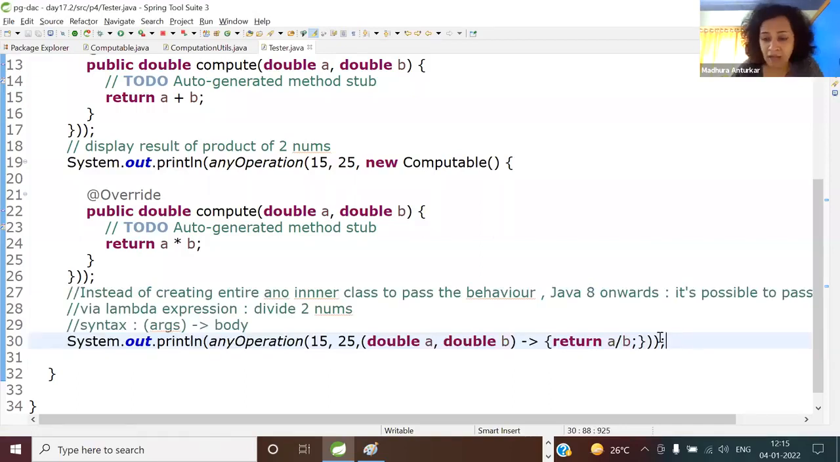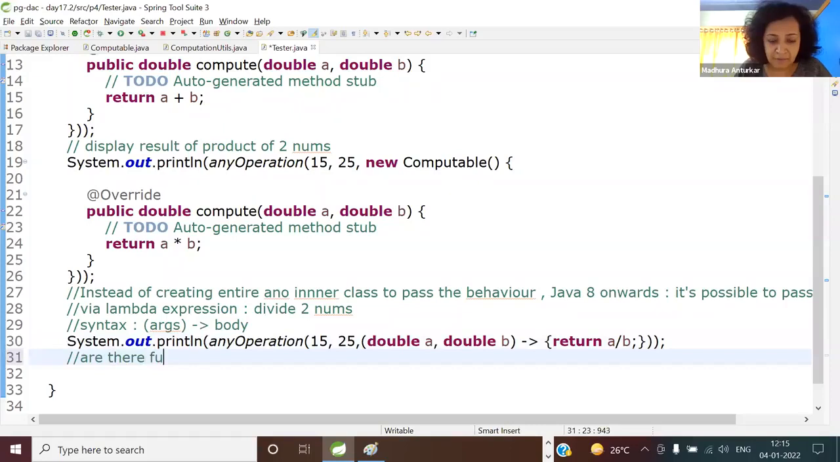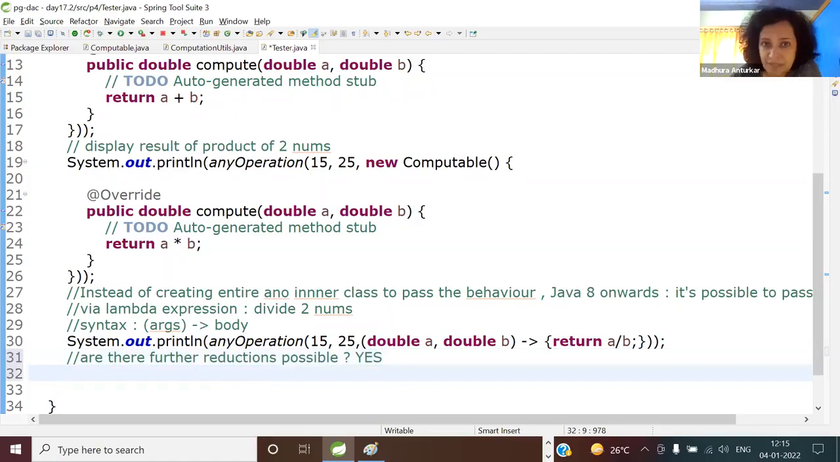But now, are there further reductions possible? Answer is yes. 100% yes. Now the same thing I'm giving with a further reduced form. Guys, lambda expressions are called syntactical sugar to add conciseness.